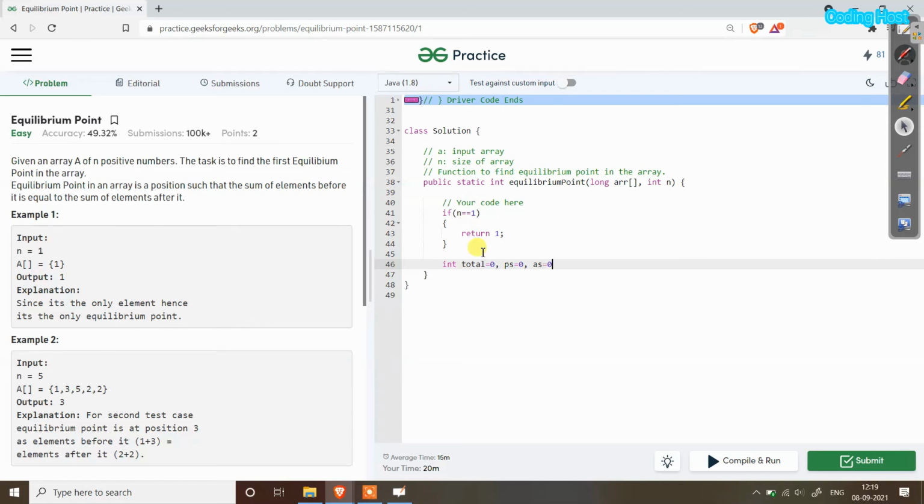And after that I will take variables int total equal to 0 and presum equal to 0 and after sum equal to 0. And after that I will take a for loop to add the elements in the total variable. So for int I equal to 0 and I less than n and I plus plus. So total plus equal to a of I. So in this total variable we will get the sum of all the elements.